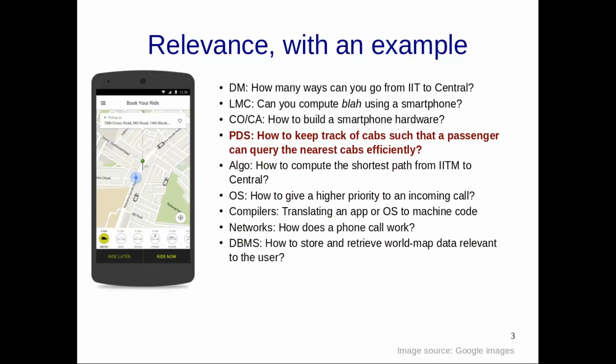In case of other subjects, you will ask slightly different questions. For example, in algorithms, you will ask how to compute the shortest path from IIT Madras to Chennai Central, right? And that shortest need not always be in terms of the distance. It could as well be in terms of time. It could be in terms of traffic. It could be in terms of I want to maximize the number of highways, etc.